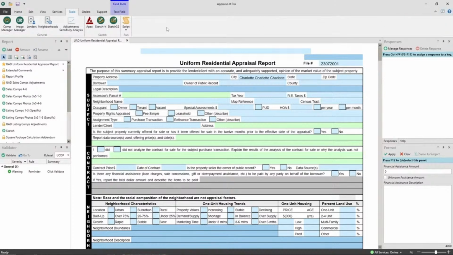The next thing that I get asked a lot is, how do you get information from one report to another? So there are 2 main ways you can do this. You can either open up that other report, because you can have as many instances of Appraise-It Pro open at a time.